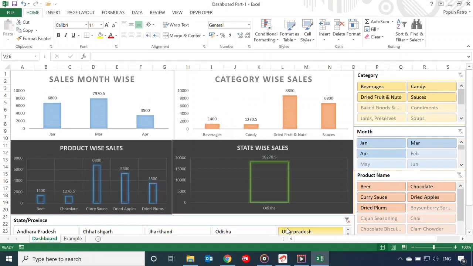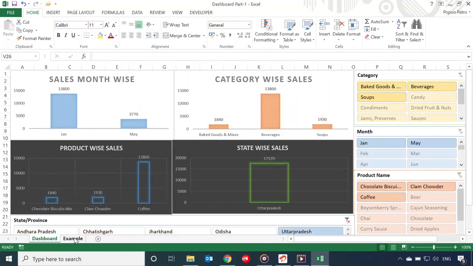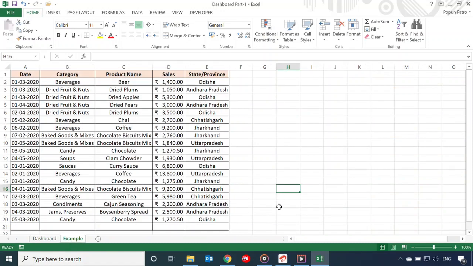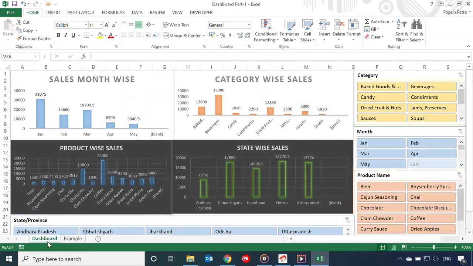Now the question is how to prepare this dashboard. What are the procedures? Today we will learn the procedure to make a dashboard which looks very beautiful. Okay friends, now go to the example. Right now we will prepare exactly the same dashboard.